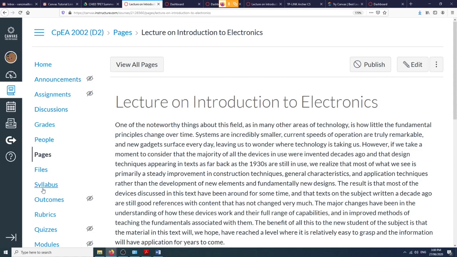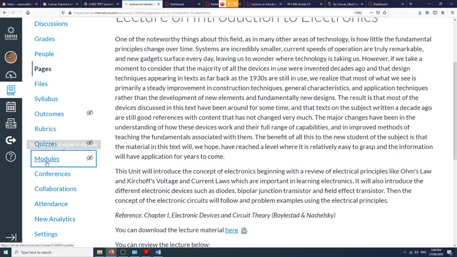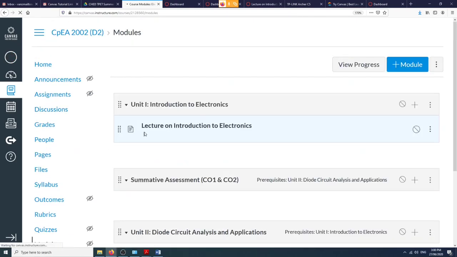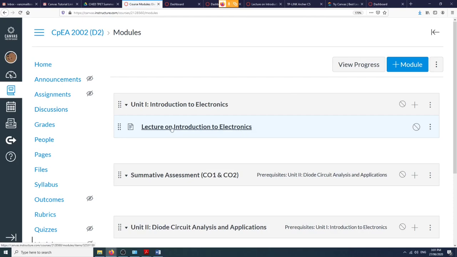Okay, so going back to our modules, notice that we already have a lecture 1 activity here. Notice also that it is not yet published, because we haven't published it. If you want to publish the unit, you can click publish. This is granular control of publishing your pages and activities. For example, if you don't want the students to access this activity, just keep it unpublished. If you want the students to access it, you can click publish.